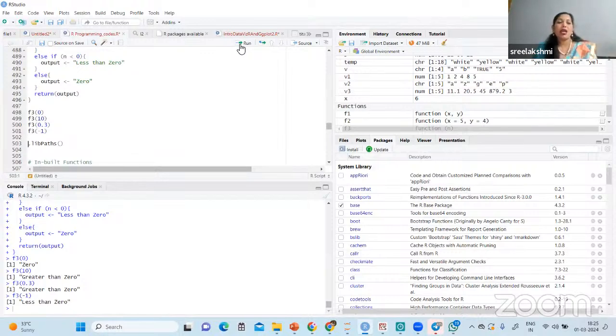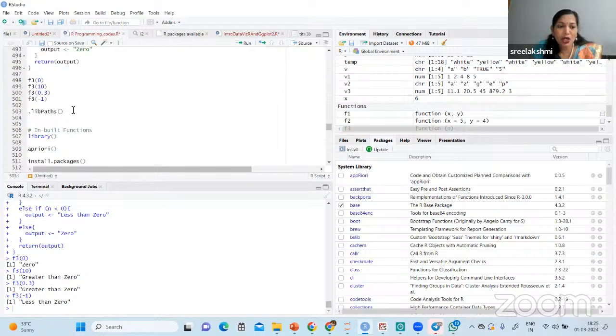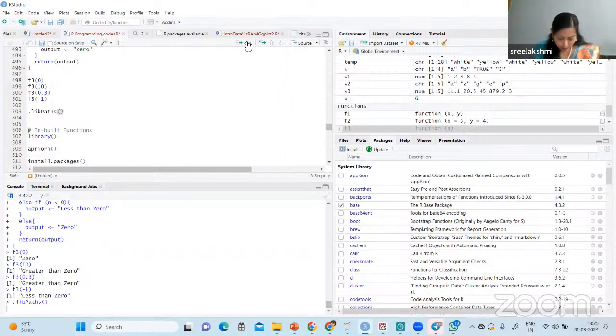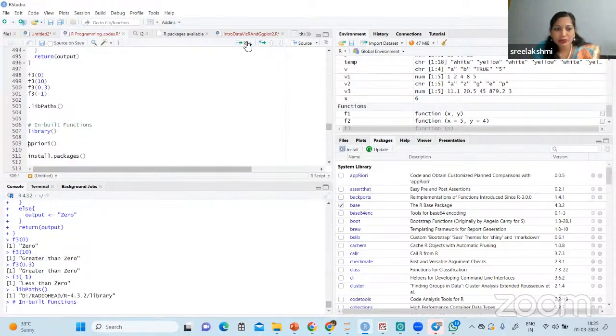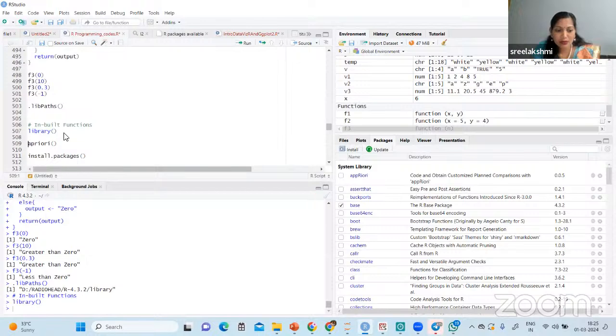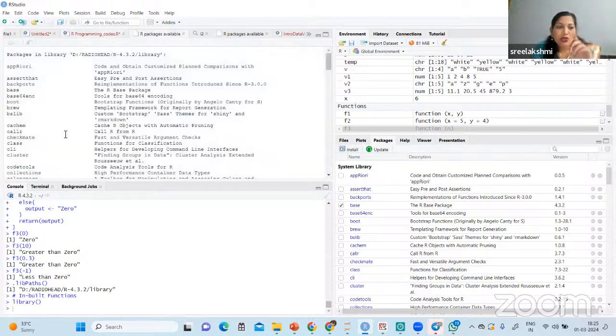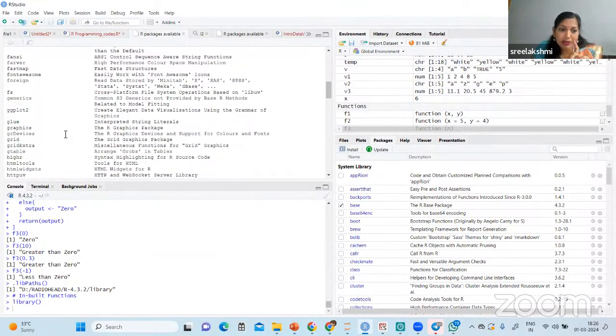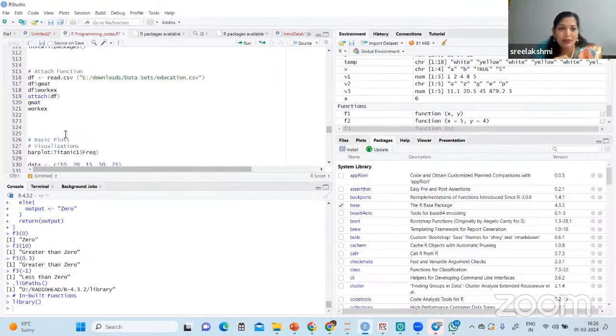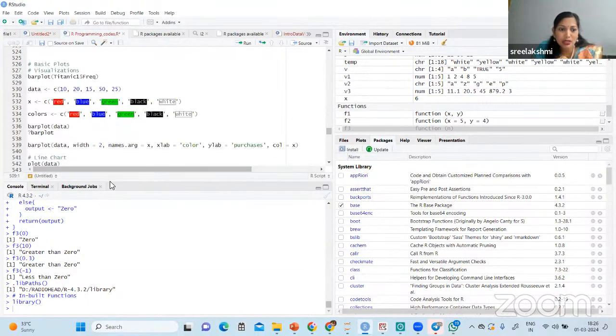Okay, friends. Now, here we have the library paths. So when I try to execute this, friends, these are the different packages that we have already downloaded. Let me see what are the different libraries that we have. It is showing us here.